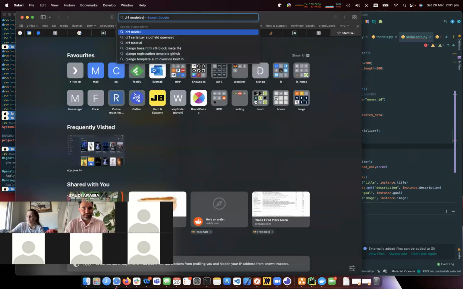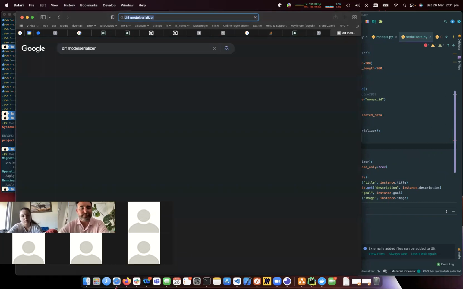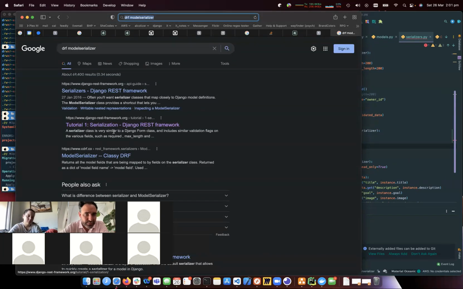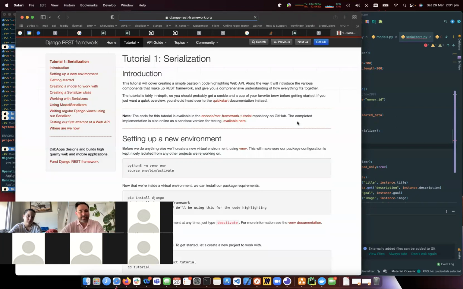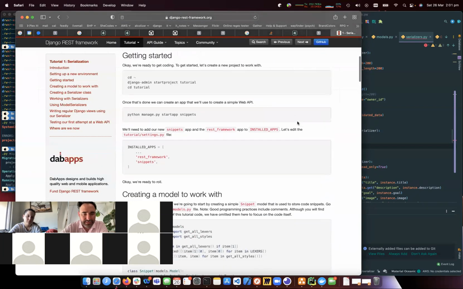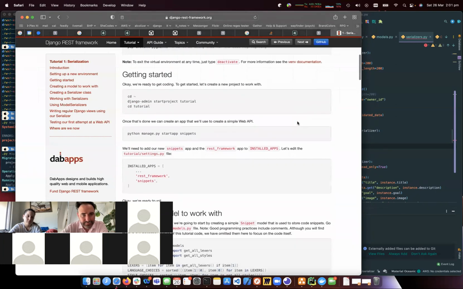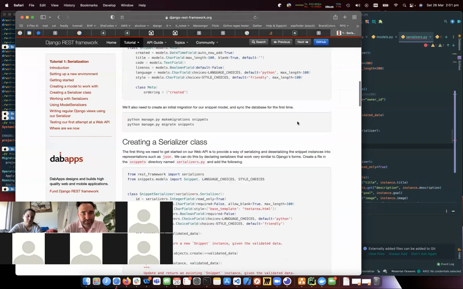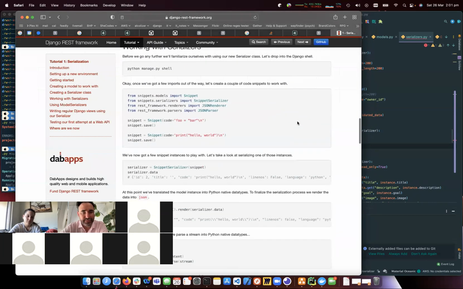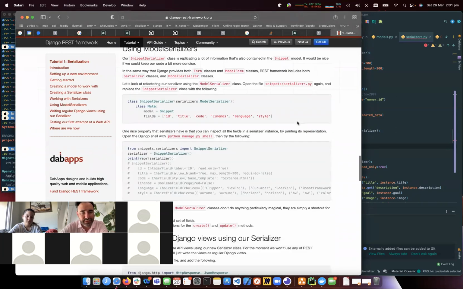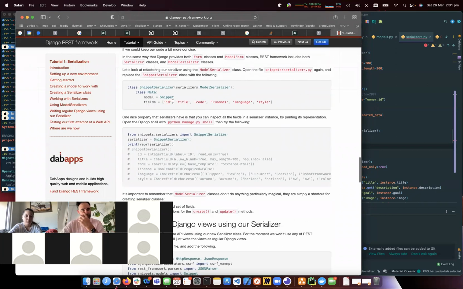DRF model serializer. It's always worrying when I open a browser window because I'm going to have to go back later and check to make sure that there's nothing work related in my recently looked at. Hopefully there's not. Serializer classes, working with serializers, blah, blah, blah, blah. Model serializer. Cool. Meta, yep, cool. Fields, cool.